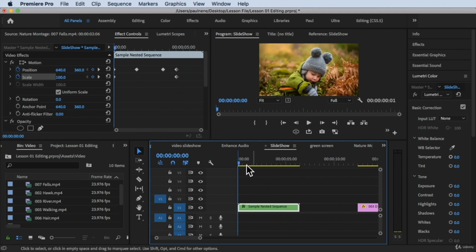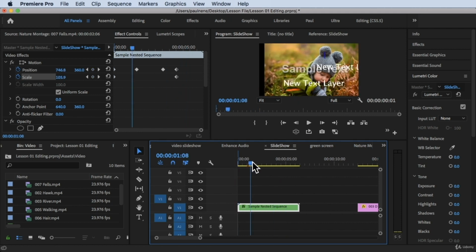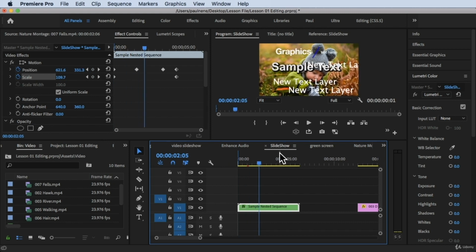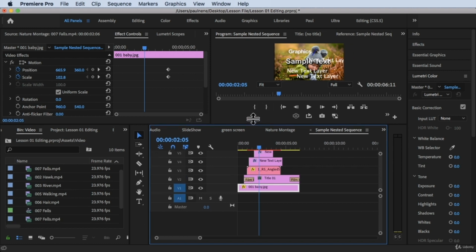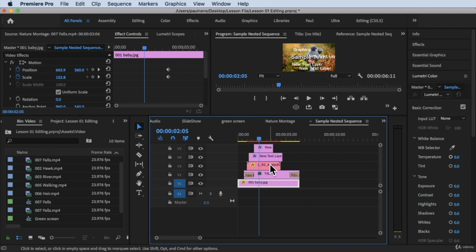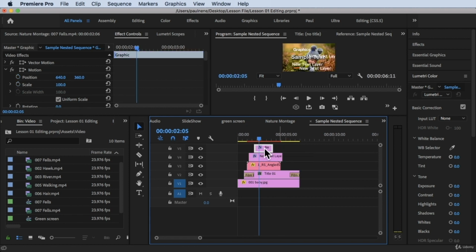Now, if you're worried about the clips, and you want to make changes inside of those, all you have to do is double click on the nested sequence. And then there you have it. You will have your nested sequence here that you can manage. You can edit this, you can cut this. Everything you do in this nested sequence is right and safe inside of our sample nested sequence.